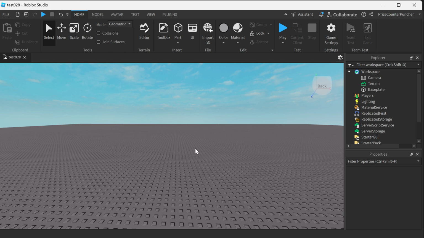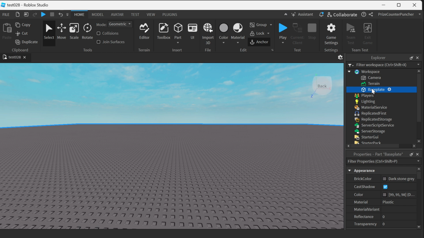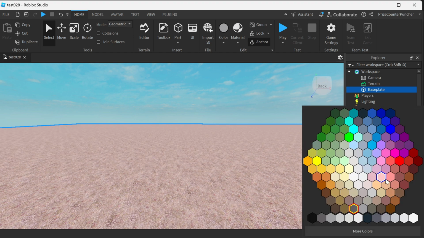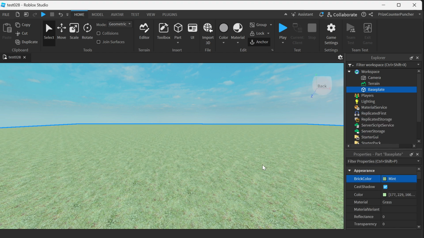Let's get started by going to our workspace. We're gonna look for the base plate, select the base plate, and change the material. I want to change it to grass, and also we want to change the color of our grass to green. So now we have green grass in our game.